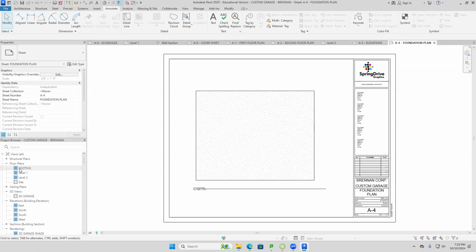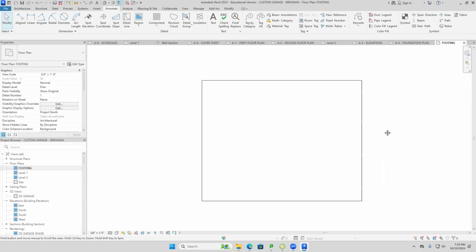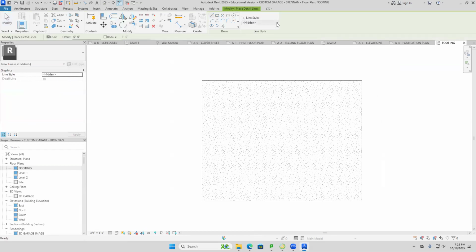The view is called footing. So go to the view called footing, and we're going to put a rectangle in there. To do this, we are going to use a detail line. On the annotate tab, go to detail line. Hidden line is fine, and we're going to make a rectangle. So click on rectangle, and put your cursor right around here. You're going to pull it up until you're at 26 by 20. Can you see that?